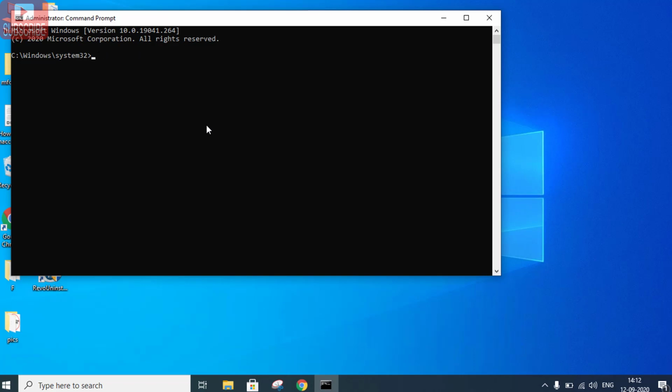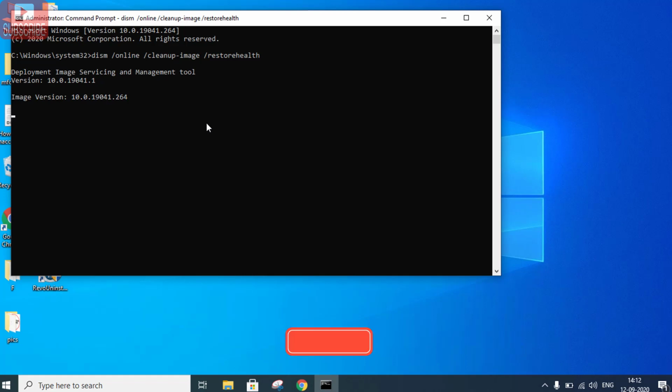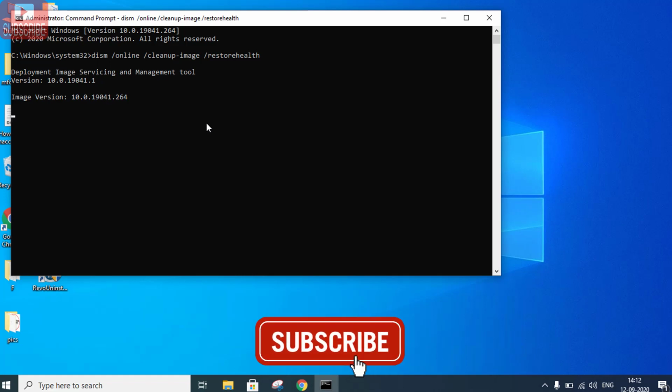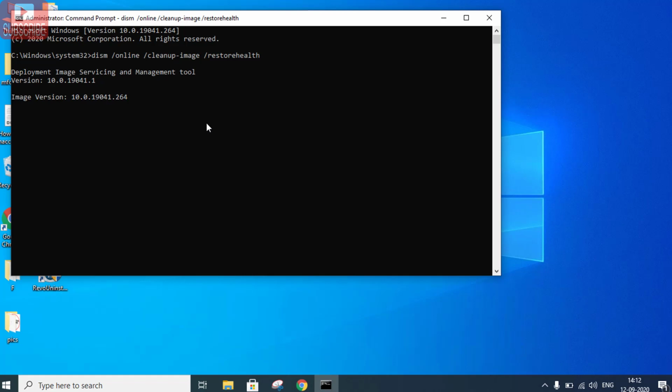The second command you need to enter is dism space slash online space slash cleanup-image space slash restorehealth. After that, hit the enter button. I haven't pressed the enter button for the first command because it will take a lot of time, and this command also will take around 10 minutes. So let this process be completed, and after that restart your PC and check if the problem is resolved or not. If still the problem persists, we are going to proceed to the second step.